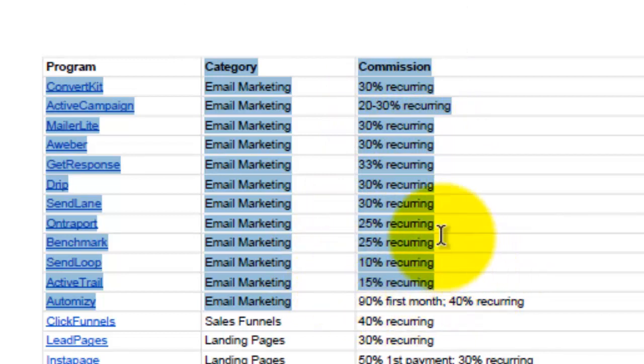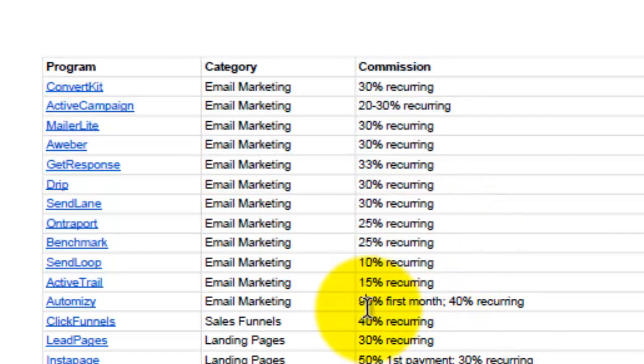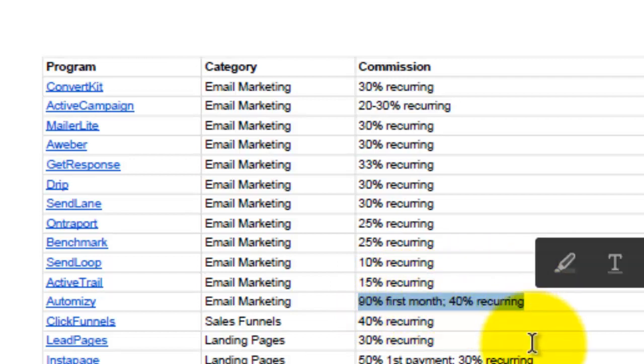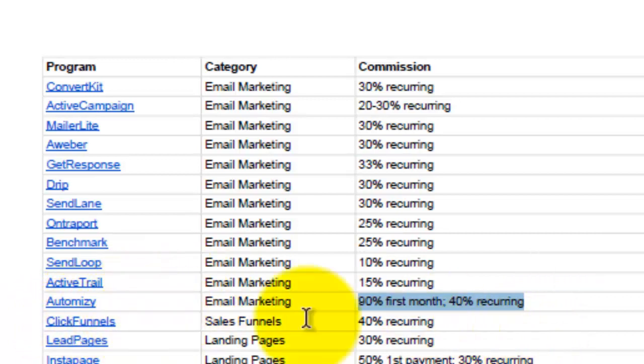Okay, so the lowest is 10%. All right, now look at this. Here you earn 90% in your first month, and then 40% recurring income. Wow. So if, for instance, the price for this one is, let's say, $100.